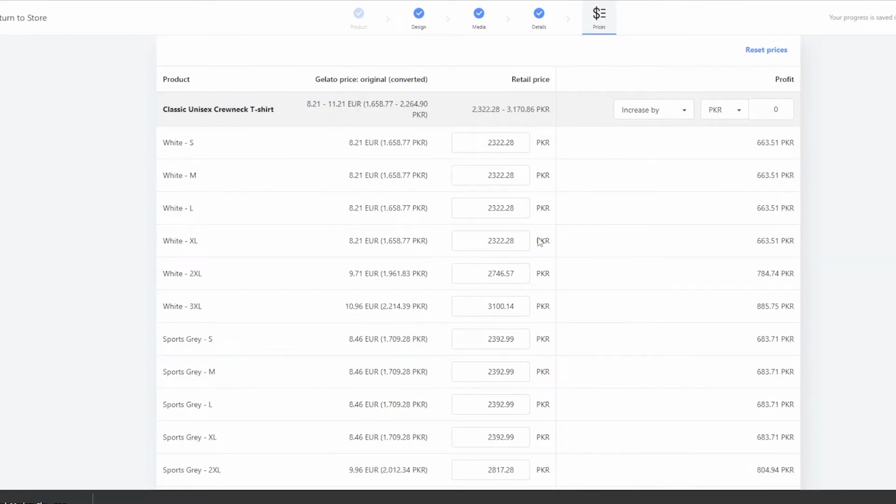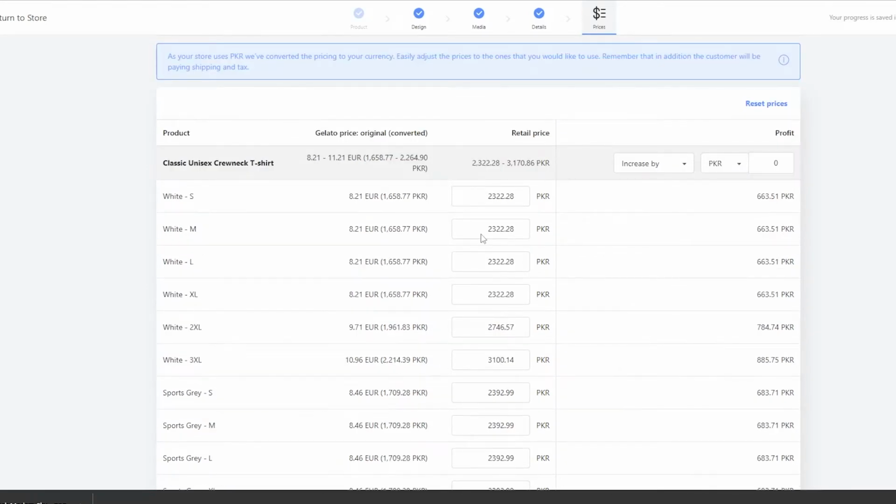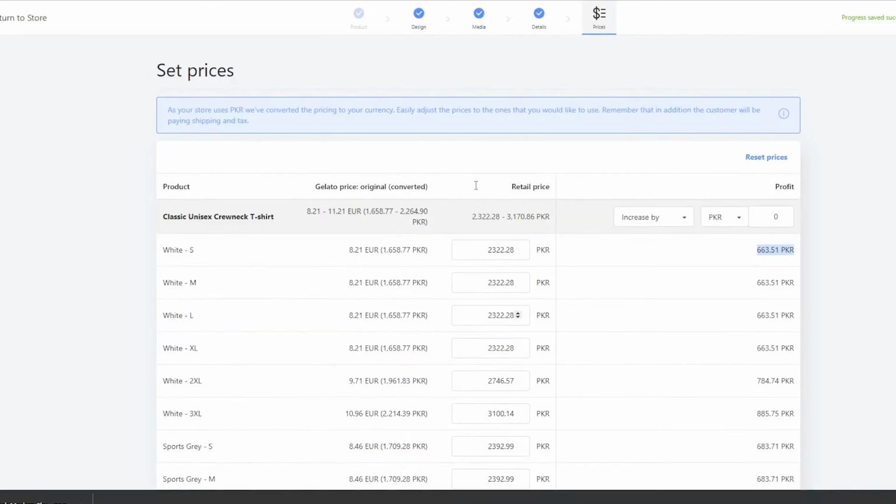And over here, you can add in your prices. You'll have your initial costs over here and selling over here as well. And then over here on the right side, you will have your profits. Then if you want to make some changes, just simply click over here and you can change your prices. But for now, I think this looks good.